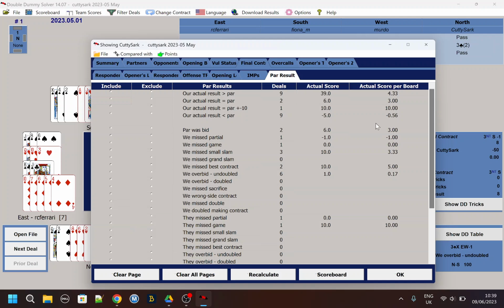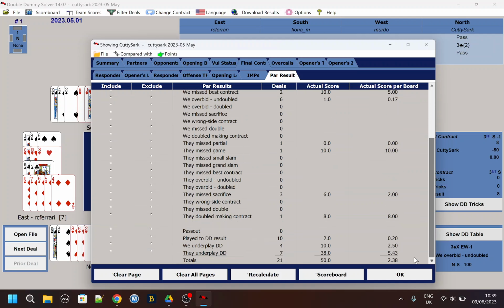And this is one of the issues of using a double dummy solver, is it can see all the hands and you can't. So if we go down, we can see down to the bottom that of the 21 hands that Liz played, she played 10 of them perfect double dummy, or at least to the double dummy result. We'll have to go through the hands to actually find out whether she actually played them perfectly. She underplayed double dummy 4 times, and the defense did worse than they could have done on more occasions.